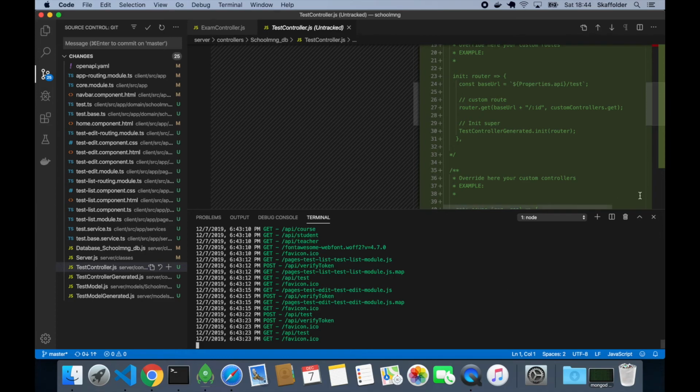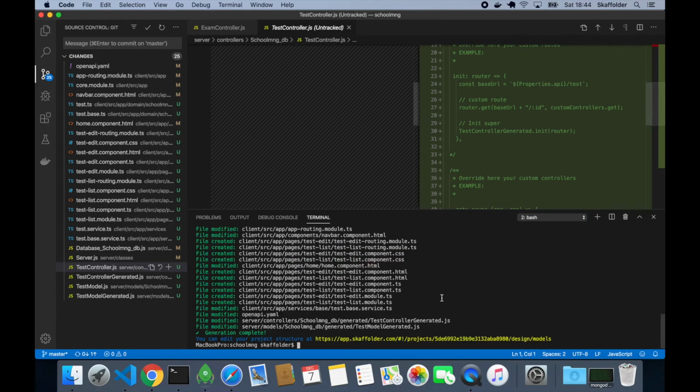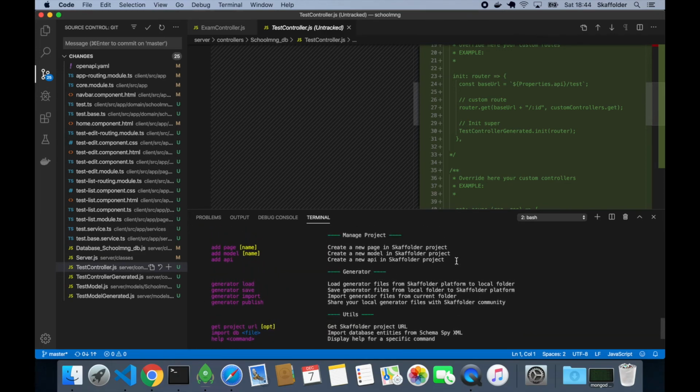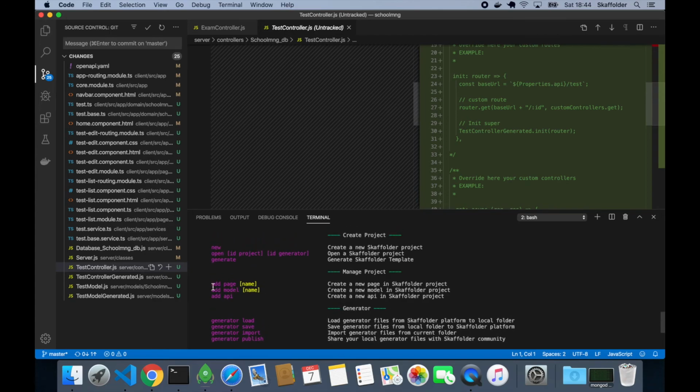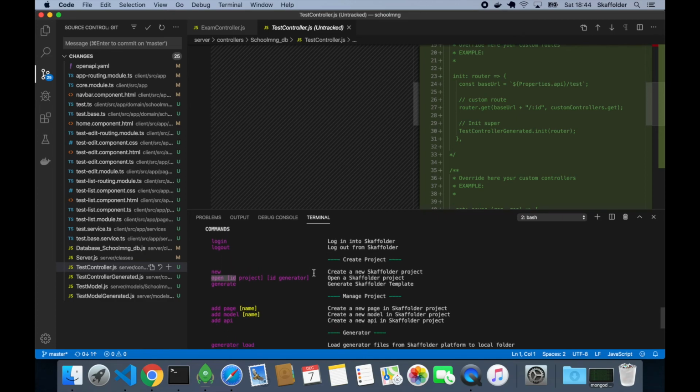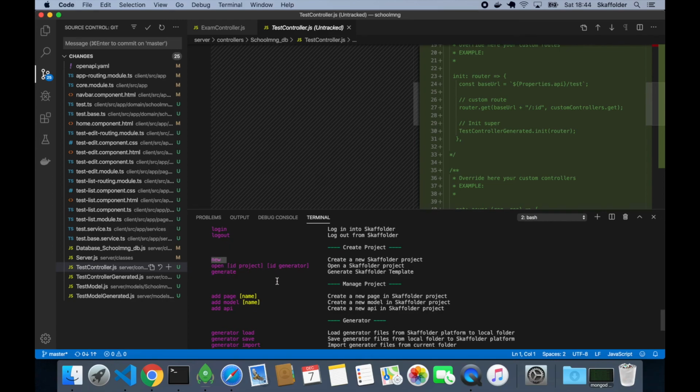We can explore some other commands from the CLI tool, like sk -help or -h. So the main commands are add page, add model, and add API, skgenerate, skopen to open a new project, login and logout, or sknew to start a new project from scratch.